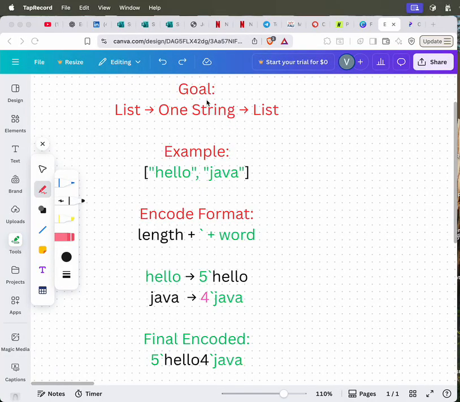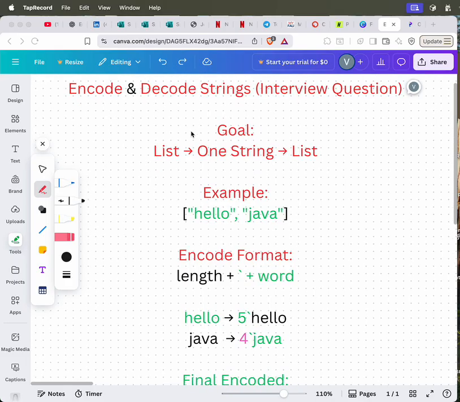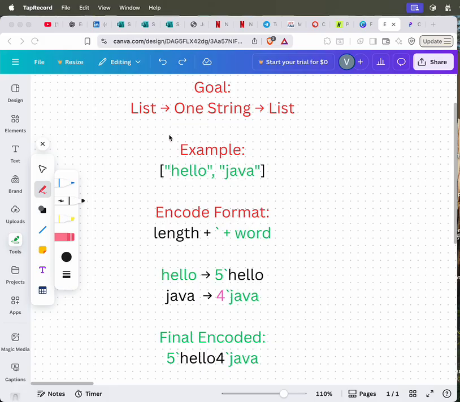So today I'll explain the encode and decode string interview question in a simple manner. The goal here is to convert a list of strings into a single string and back to the original list. Basically, I'll give a quick example.